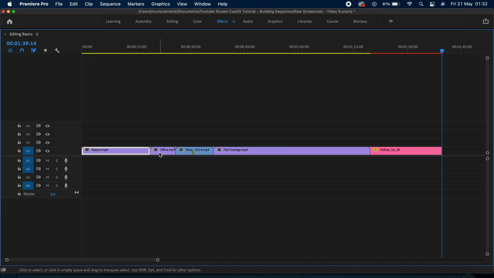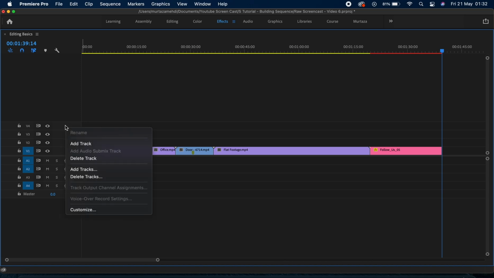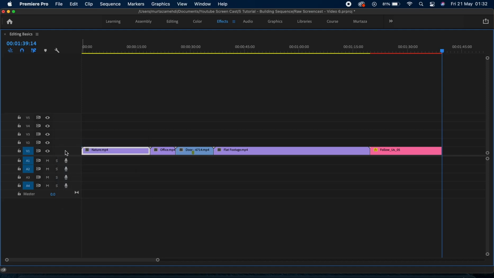You can also add more tracks just by right clicking. If you want to add another video track, you can right click in this area and then simply click on add more track. And if you want to add another audio track, you can right click in this audio area and you can add another track.